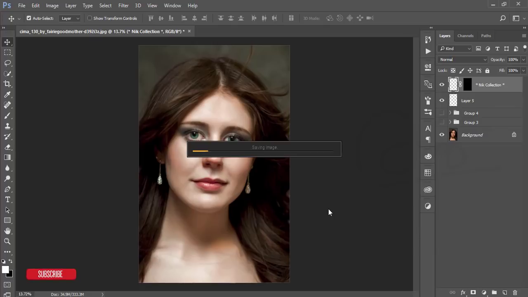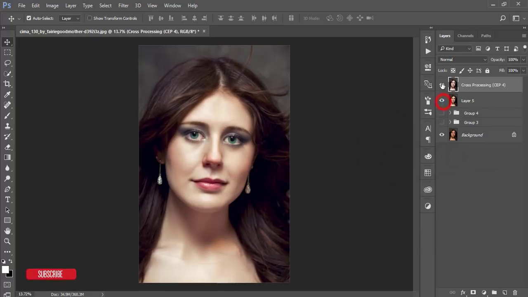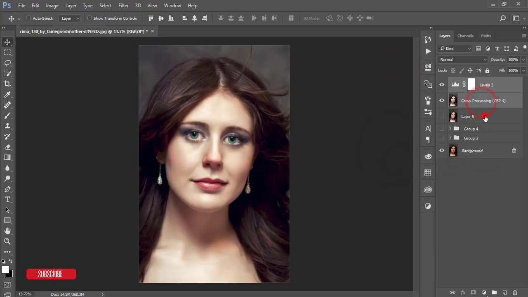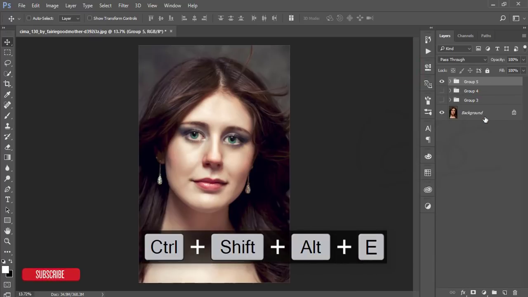Okay, it's loading again. Okay, you are getting a nice look. Let's see what the previous one was. This one is the previous, and after it, this one, you are getting a total solution of skin retouching. Okay, and from the Levels adjustment layer, I'll bring it down a little bit, slightly. Okay, that's good. And select these three things, make it a group, and merge it.